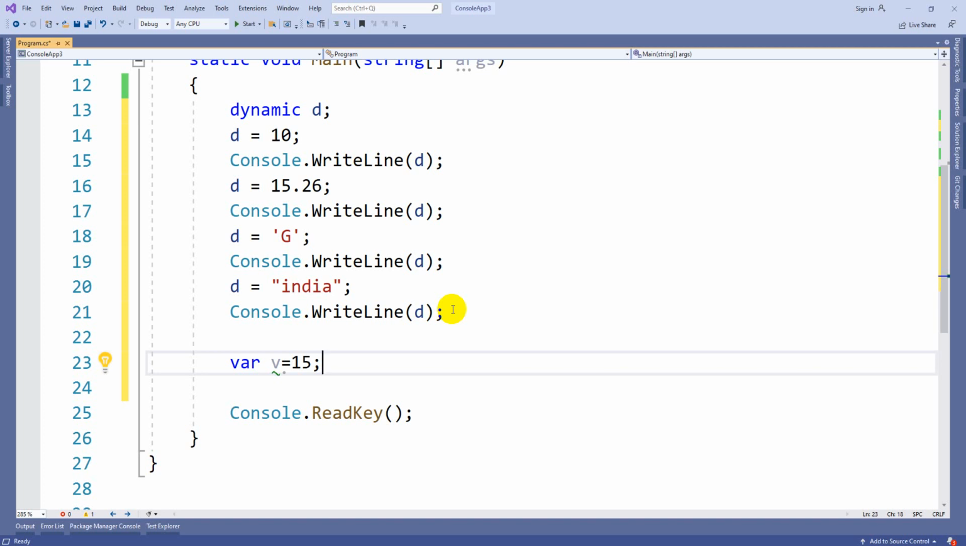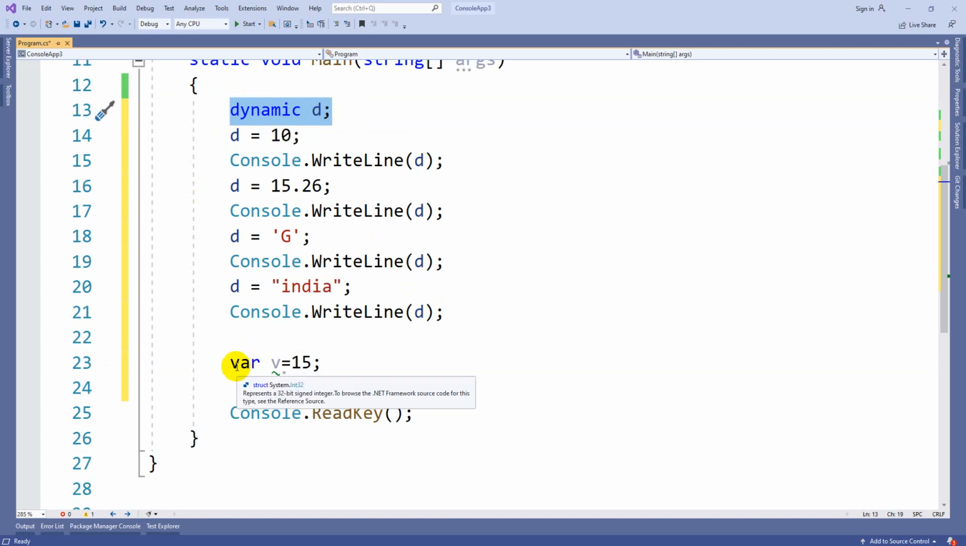According to the input, these two are going to be set for one data type, but in comparison, dynamic variables can switch their data type from one to another, but var variables stick to one data type till the end of the program. So this is the difference between var and dynamic. I hope it is clear.